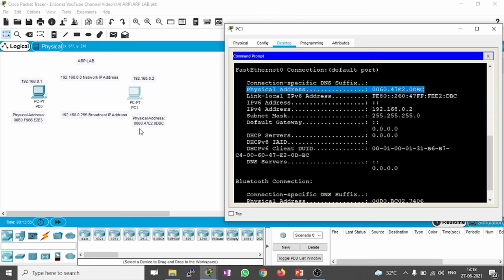So I have placed it here, that is 006047E2 0DBC. It's not an O, it's a 0.